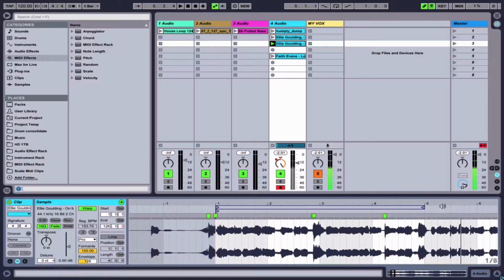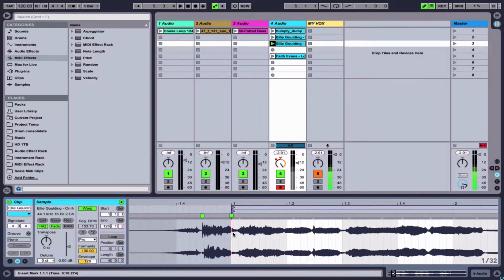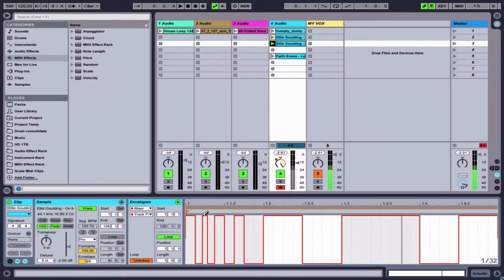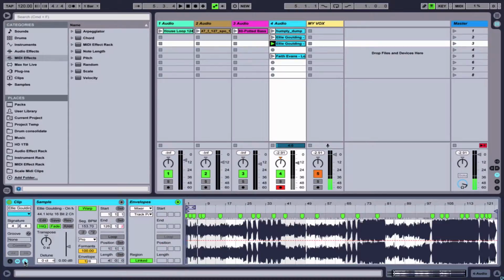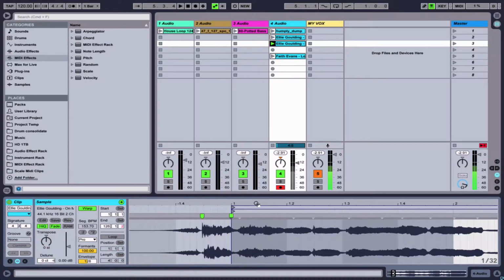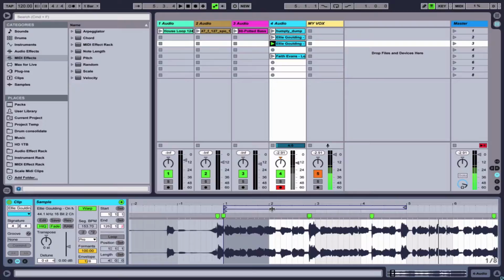So let's say we took this and we looped just a small section of her voice. So what I'll do is I'll go back into the envelope and I'll delete all of this automation that we have. And we'll link it again just for now. Get out of that, and we'll just find a small section of her voice to loop.